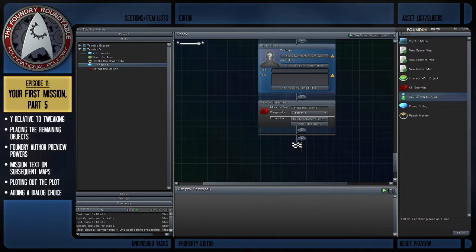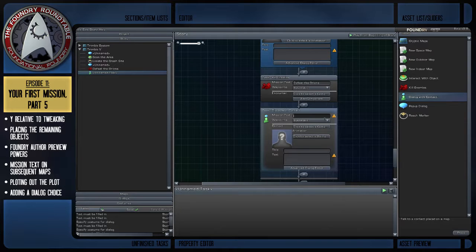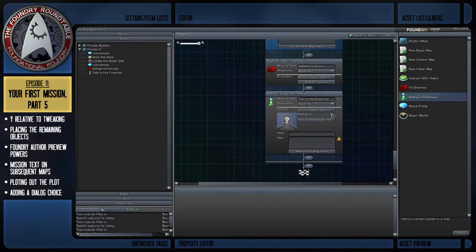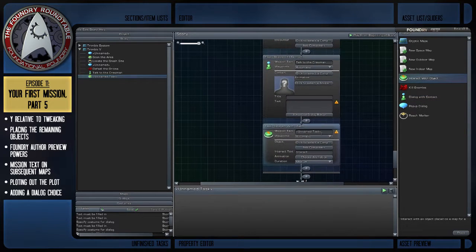All right, so after they defeat the Orions, we need to talk to the crewmen. Then finally, return to the ship.